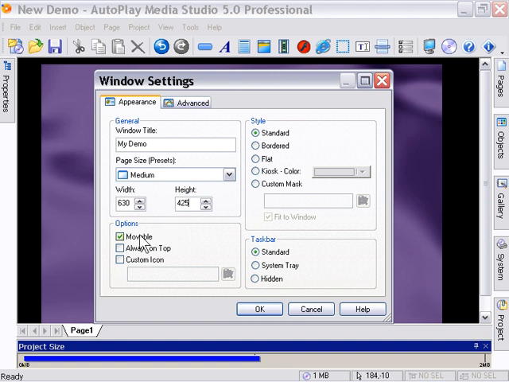Okay, the next area here is the options area. We've got movable. We're going to leave that checked. That means that your application is movable by the user. It won't be fixed on the screen in one point.